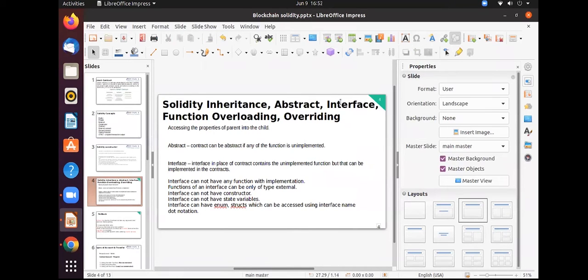Yeah. So Solidity has the inheritance concept. It has the abstract concept, like how we have the abstract class in Java. We have the interface concept in Java. We have inheritance in Java or any of the other languages. We have function overloading, overriding. So all these concepts are here also. Let's see with the example.